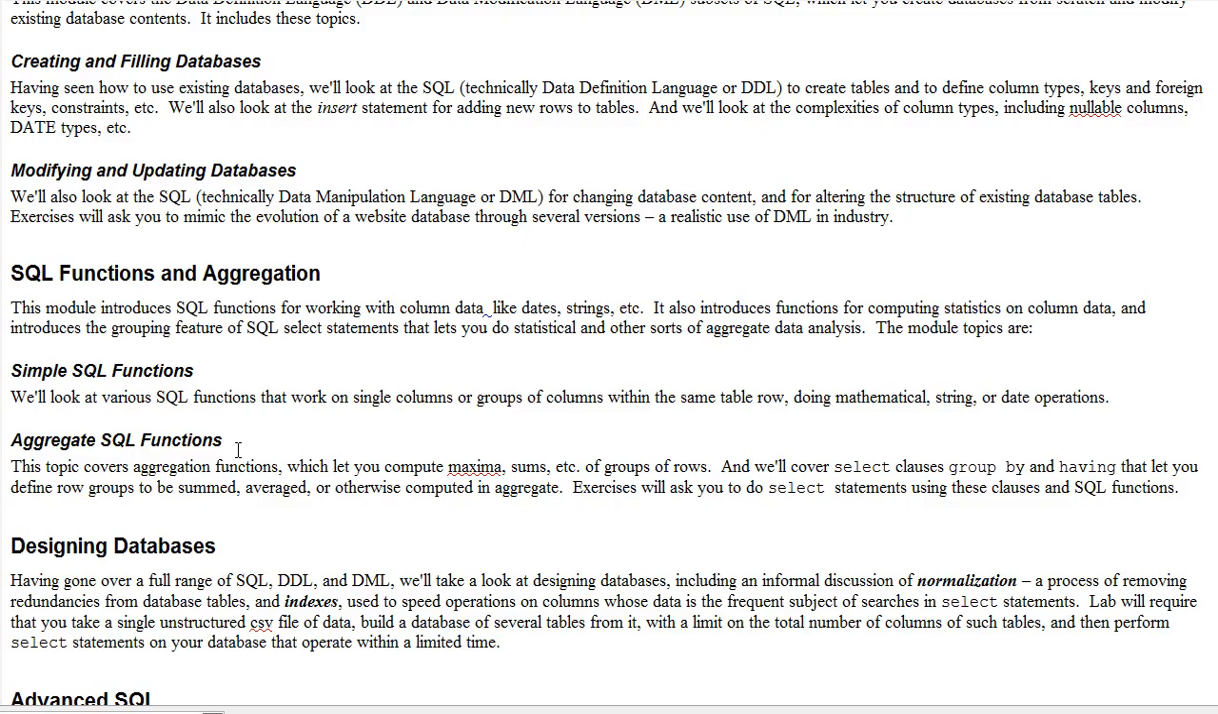of groups of rows. And we'll cover select clause, group by, and having that let you define row groups to be summed, averaged, or otherwise computed in aggregate. Exercises will ask you to do select statements using these clauses and SQL functions.